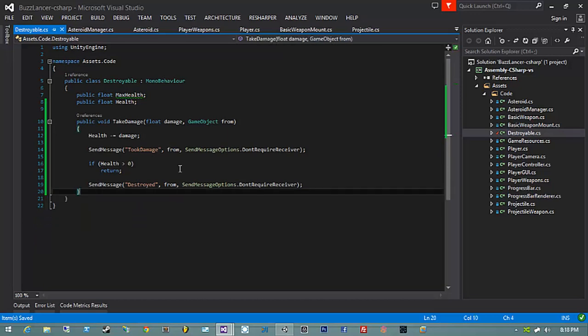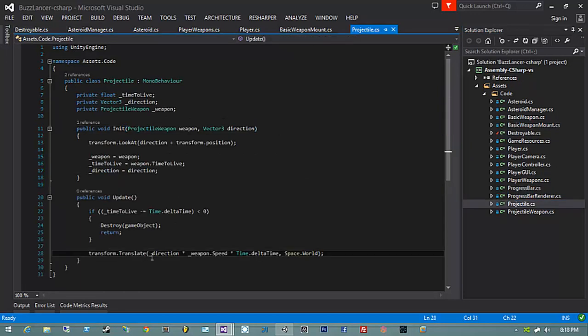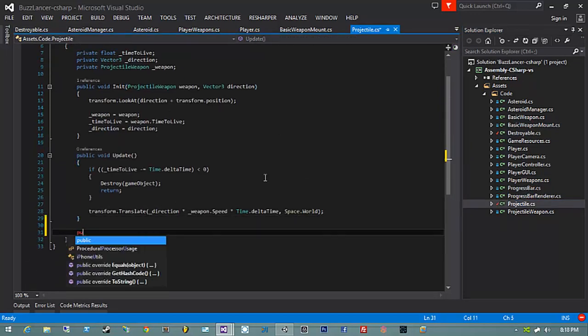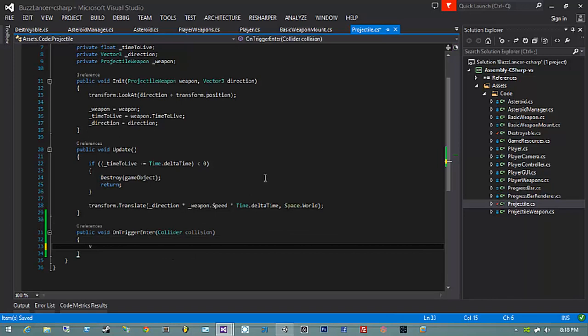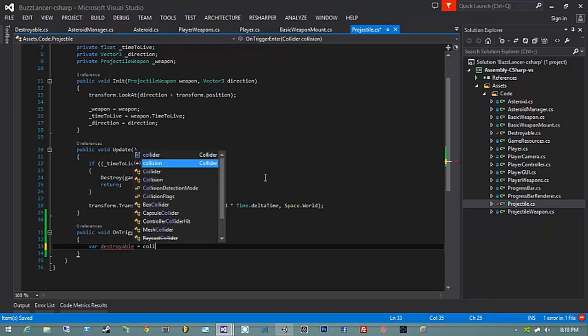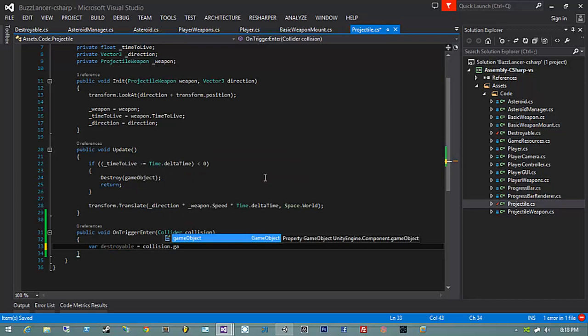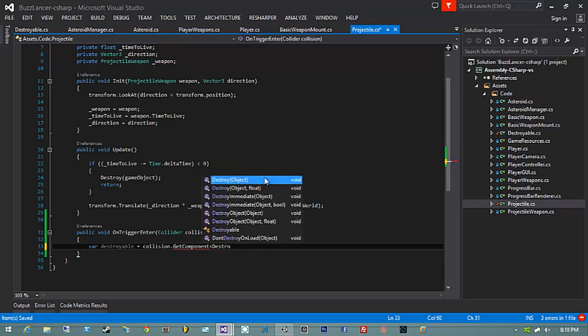So I said that I wanted this attached to my asteroid, but I still need a way to invoke the TakeDamage method if our projectile hits something that actually has the destroyable component attached to it. So what I'm going to do is jump into my projectile class and write a method on it. And this method is going to be public void OnTriggerEnter Collider collision. Then I'm going to say var destroyable equals collision dot GetComponent Destroyable.